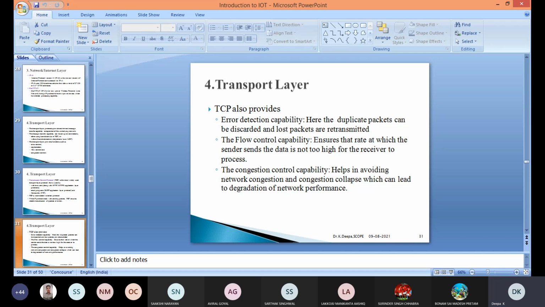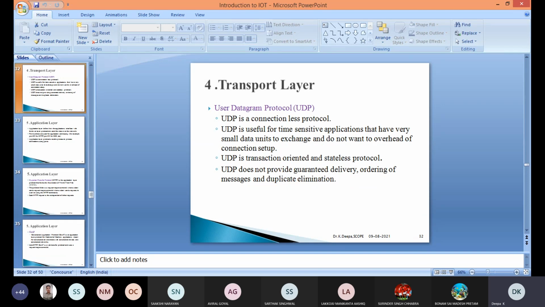It also has the capability of detecting errors and detecting duplicate packets. Once duplicate packets are found, they can be discarded. Everything is done with the help of TCP. Flow control, I told you, ensures that the rate at which the sender sends the data is not too high for the receiver to process. Congestion control helps in avoiding network congestion and collapse, which can lead to degradation of network performance. The next is User Datagram Protocol. It is a connectionless protocol.